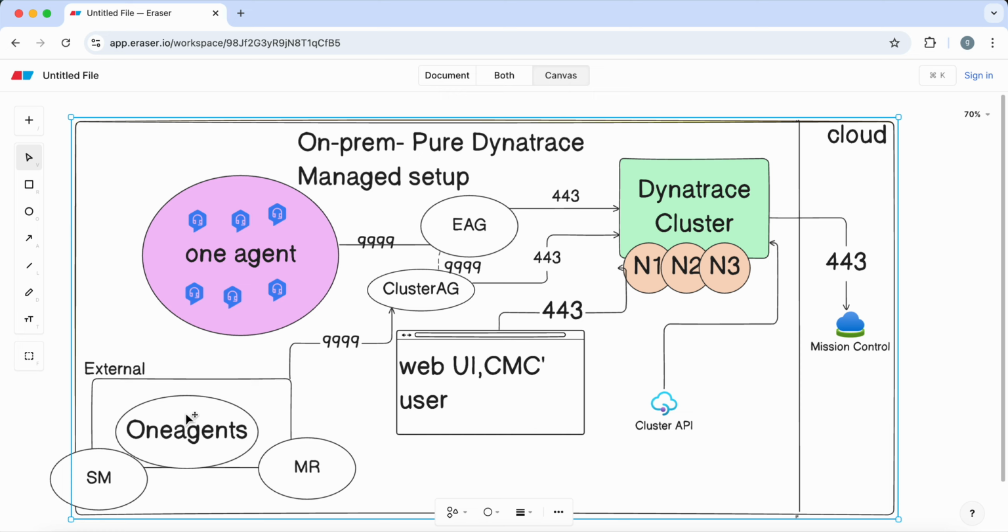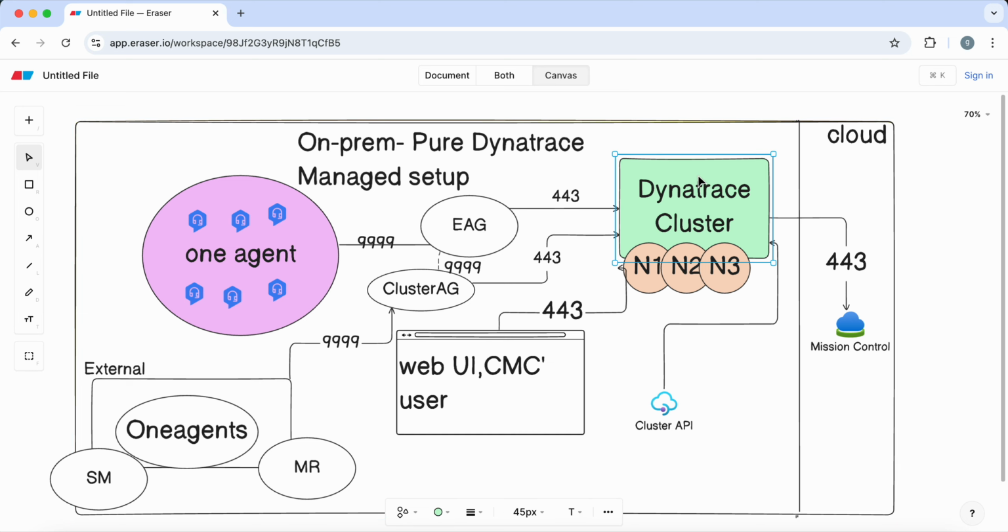So this is the on-prem Dynatrace pure managed setup, and this is how it will act. I'm not complicating things here. You can have this Dynatrace cluster deployed in multiple data centers, and you provide high resiliency. You have two connections towards Dynatrace Mission Control through a customer-defined proxy, so the resiliency will be higher.